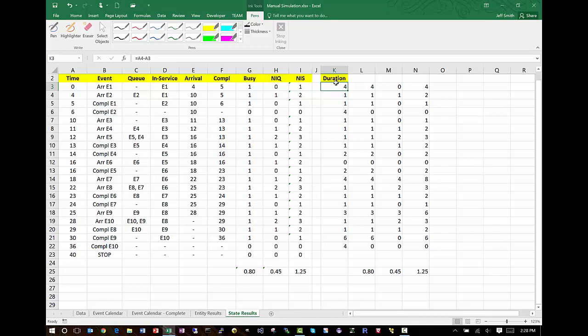So if I look at column K, it's this value A4 minus A3, so it's the interval between the event associated with row 4 and the event associated with row 3. And so what this value gives us is the duration that these three states have these given values. So for 4 time units the server was busy, there were no entities in the queue, and there was one entity in the system. And then for 1 time unit the server was busy, there was 1 entity in the queue, and there were 2 entities in the system, and so on.